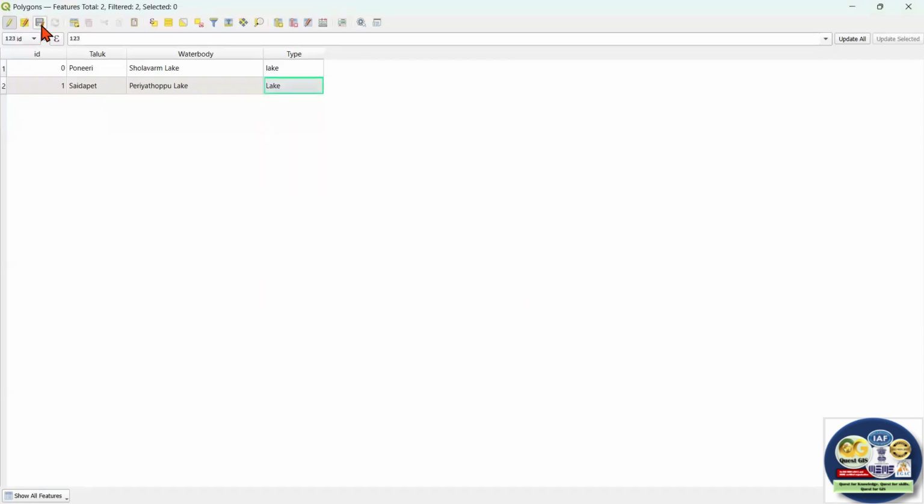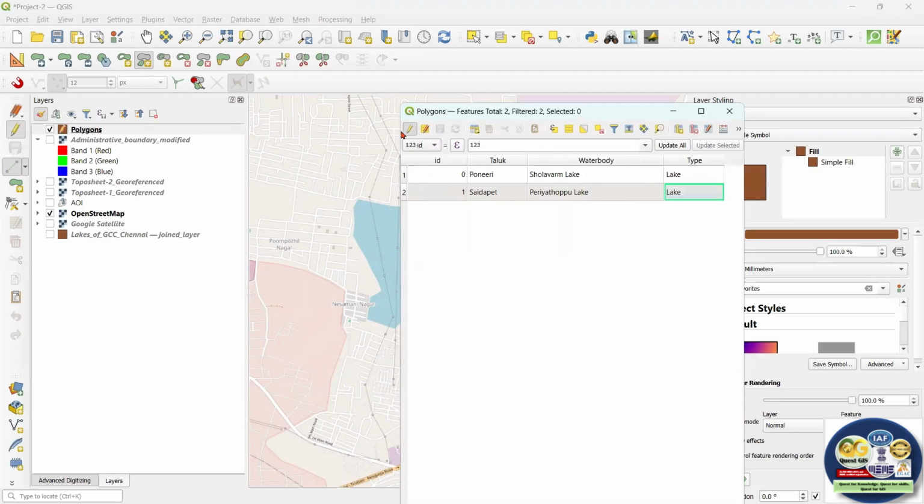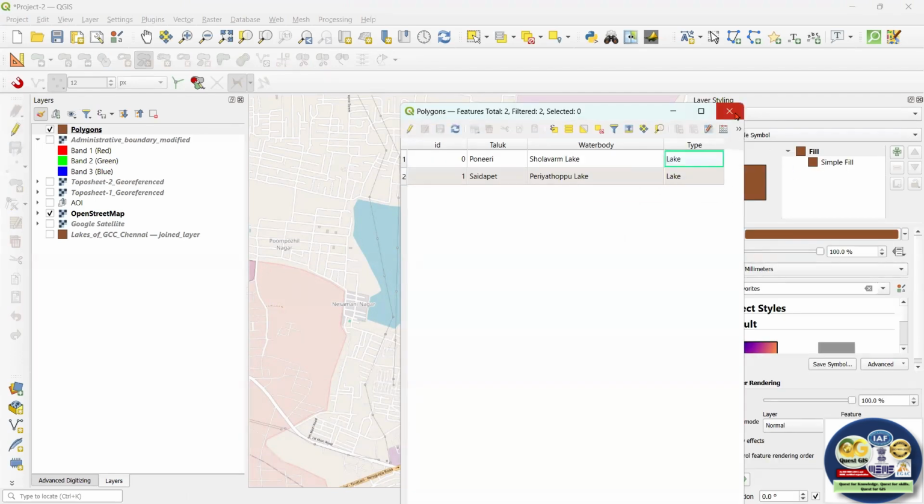Okay, and once you are done with all these things, you can click on save edits from here, and from here as well. You can choose any of these options. These two options are similar. This is your toggle editing for the attribute table, or of course for your vector layer as well. And this is for saving your edits. See, stop editing. Now later on we are going to calculate the area and perimeter for these lakes.